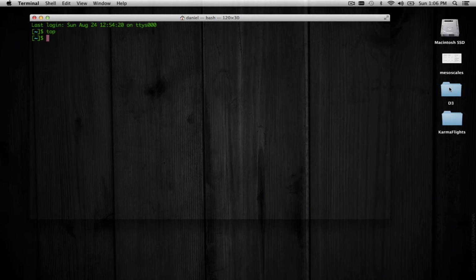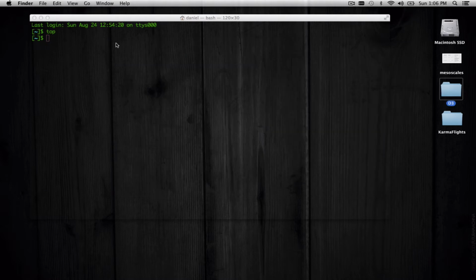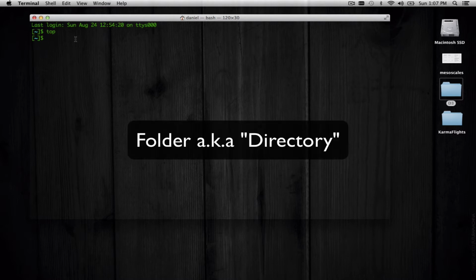So I can open this folder right here and I can see the files inside of there, and I'm using the GUI right now. We can achieve these same things through the command line, and that's what I'm going to show you a little bit about right now. All of it's available from Bash. So let's look at how to navigate folders or directories in Bash.